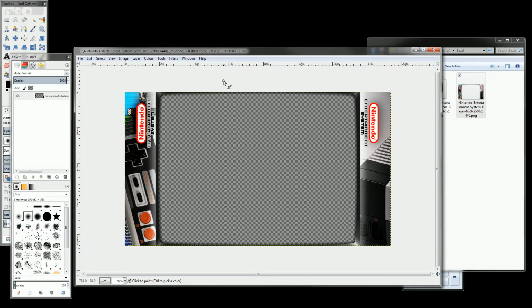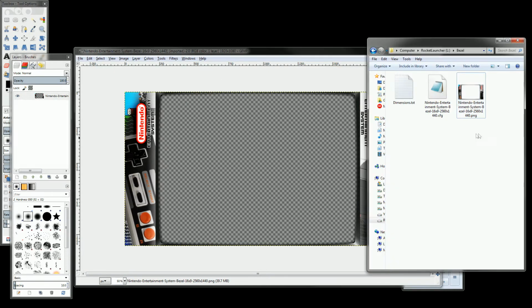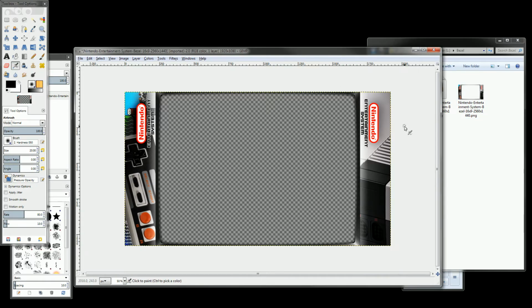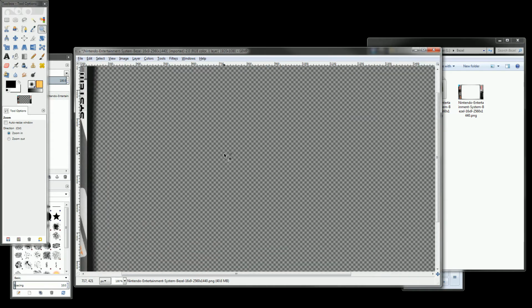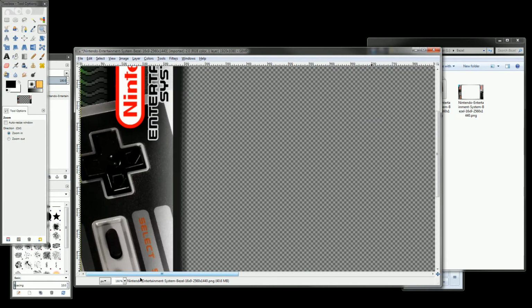One important thing to note is do not save it in this form. If your bezel or overlay is a higher resolution, which these were, you're not going to want to lower the resolution just to get it to work. You don't have to. This is simply to get proper measurements to fit your screen. You're going to zoom in just so you can get a closer look at the edges.